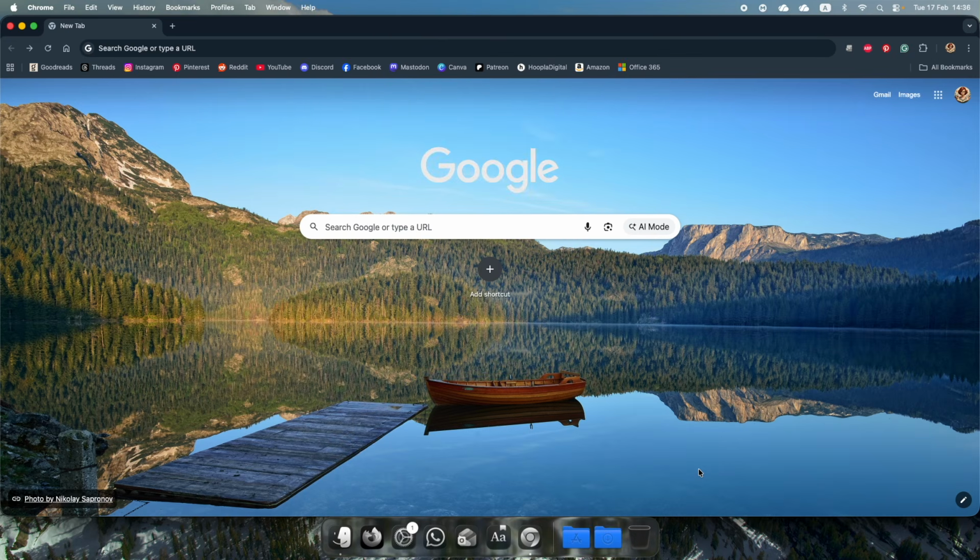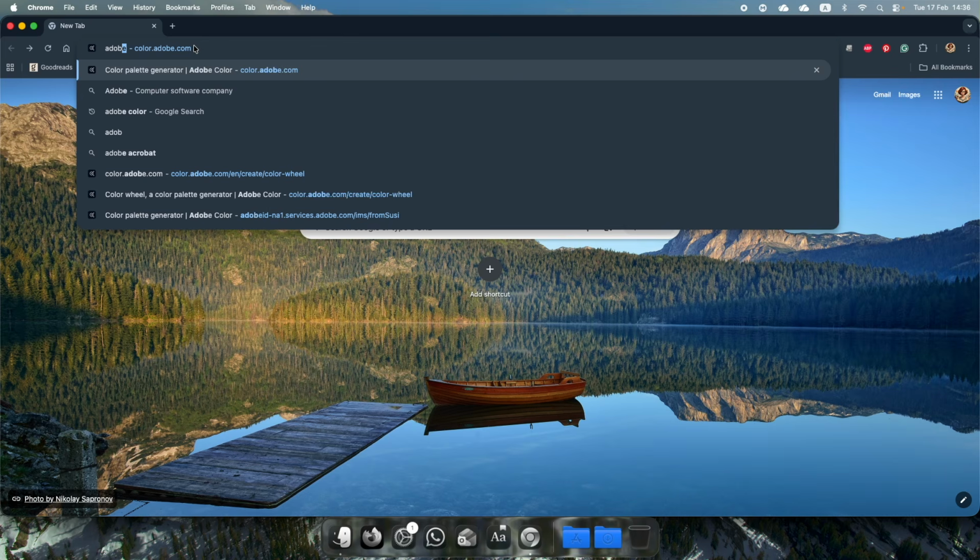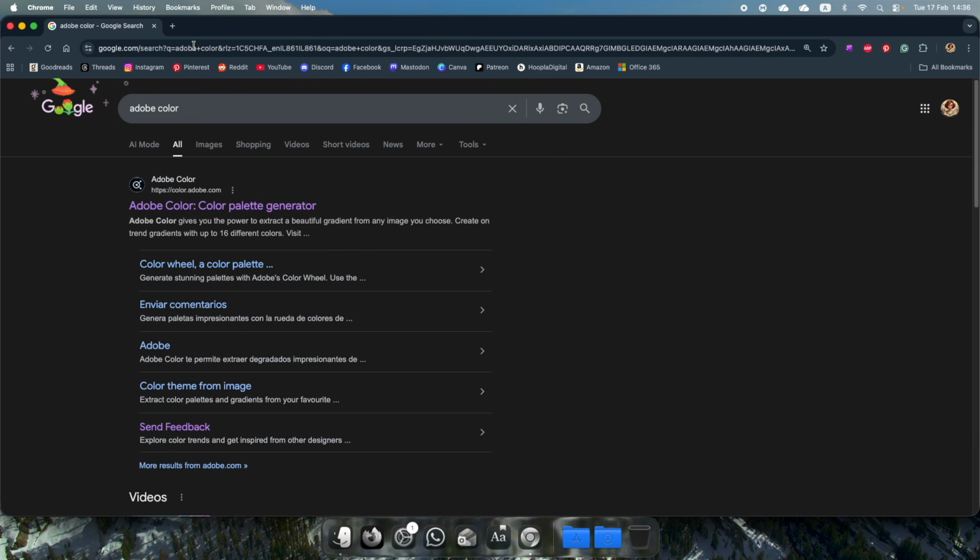Now that I have an inspiration image from Pinterest, I'm going to show you how I use that image to create a palette that I can use in my coloring book. For this purpose, I am using Adobe Color. So I go to Adobe Color in Google and I click on the link.